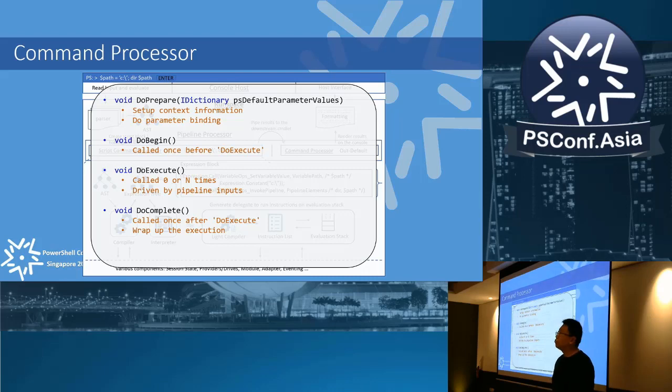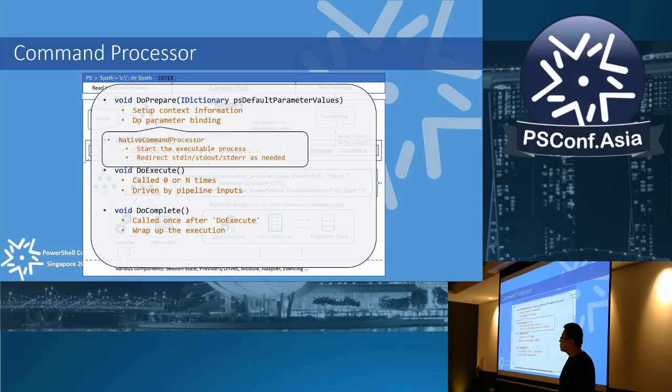In order to run a command, four key methods are implemented by every command processor. They are DoPrepare, DoBegin, DoExecute, and DoComplete. DoPrepare is called only once on the command processor before DoBegin. It's used to set up the context information and do parameter binding. For the native command processor, it does something more: it's going to start the executable process and redirect the standard input, output, and error streams as needed.